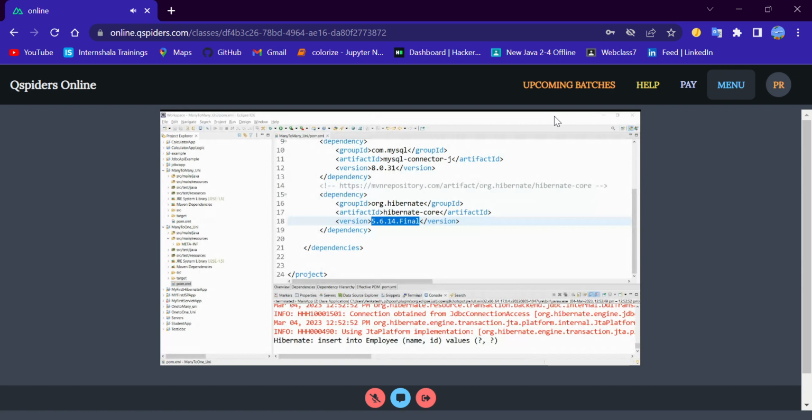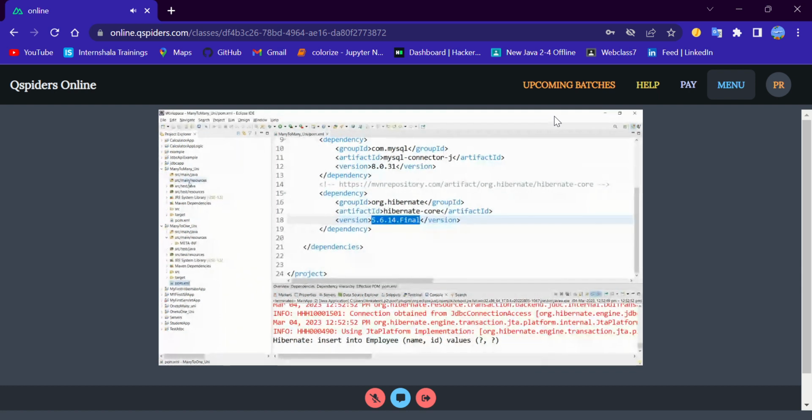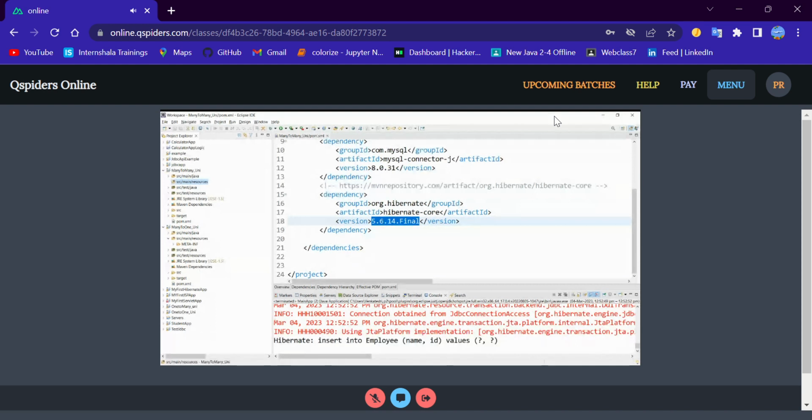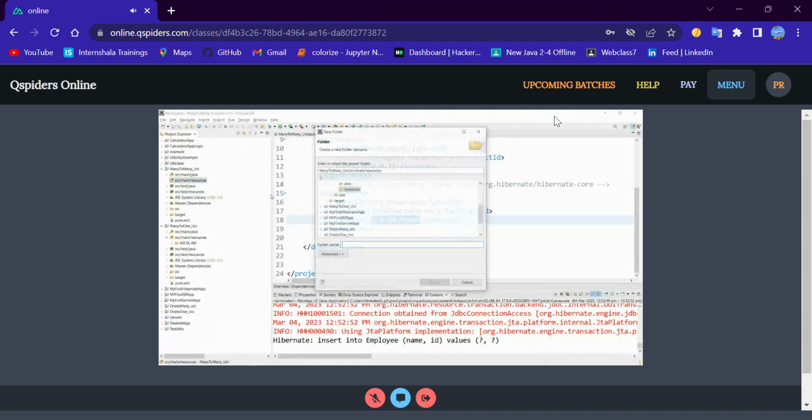Okay, now let us go for adding the META-INF. First let me create the folder. Right click on src/main/resources, new folder. The folder name I'm going to give as META-INF. Then click finish.